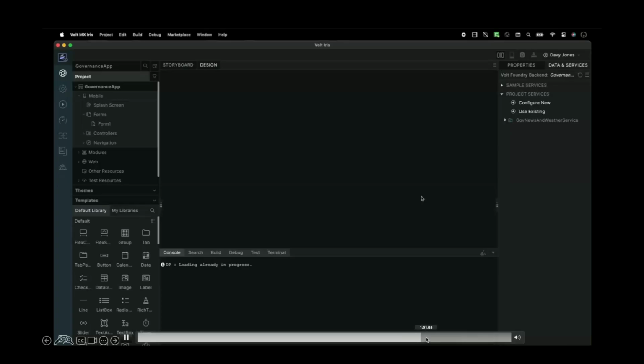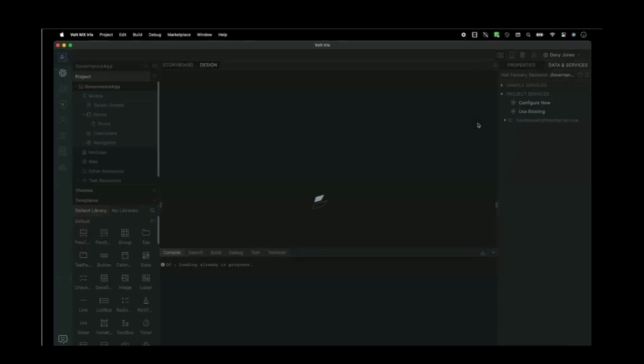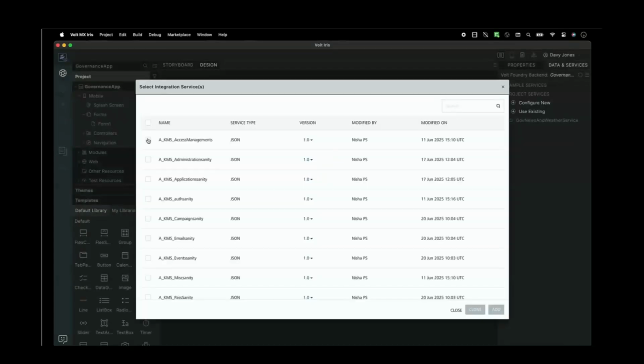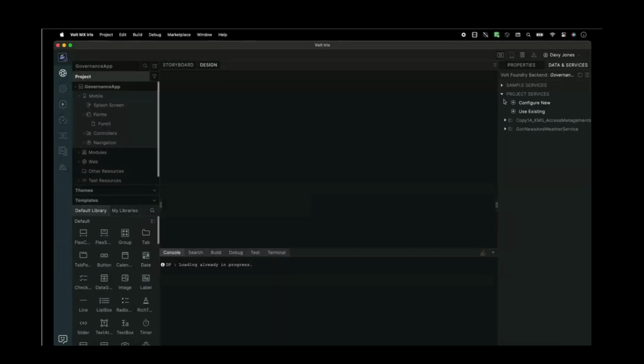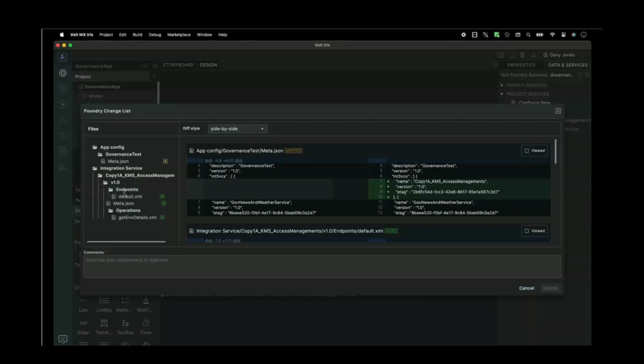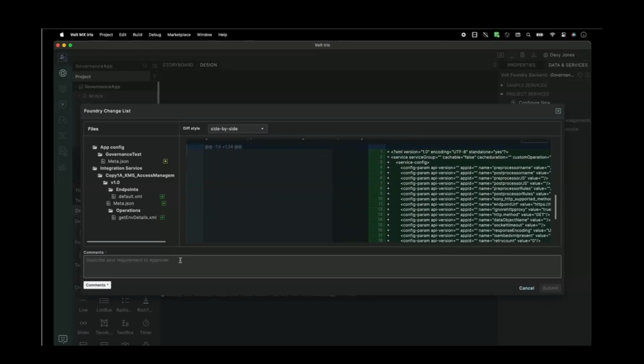So Foundry application changes can also be initiated from Volt Iris. In this case, we have the same application linked to a Volt Iris project, and we will be cloning a new service into the definition of this application. Now, when we attempt to initiate a build after adding this new service, we are again taken to the same review flow we saw earlier in the Foundry console, ensuring consistent governance regardless of where the changes originate. That's it for this section.